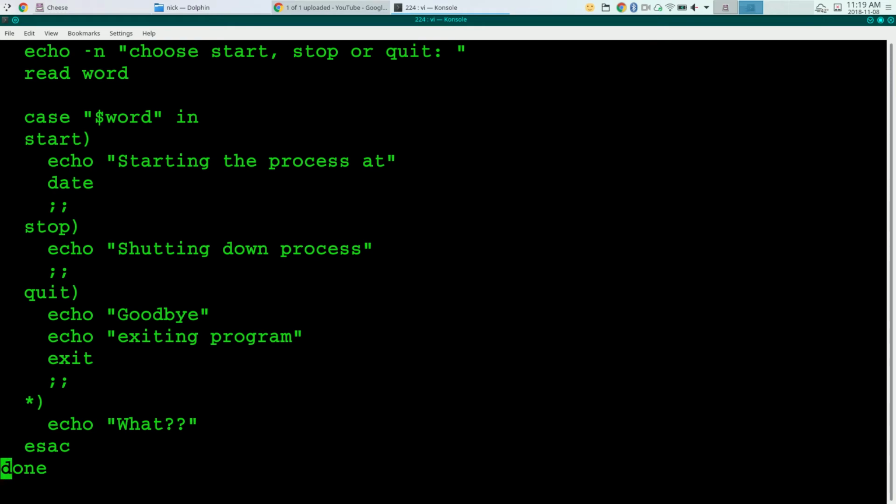So it's a convenience. Yes? Do bash cases have the same tendency as C, where they will cascade down if you don't stop them? Does not appear to. Because when you say start, it says starting the process, it shows the date, and then it does not go on to the next case. Is there a way to have it do that, or is that just not?